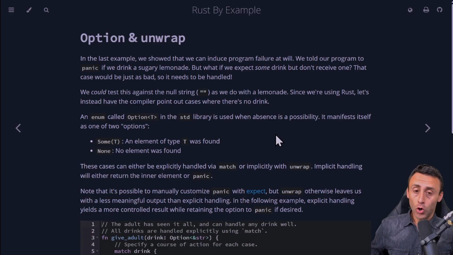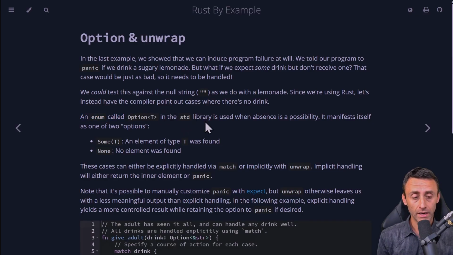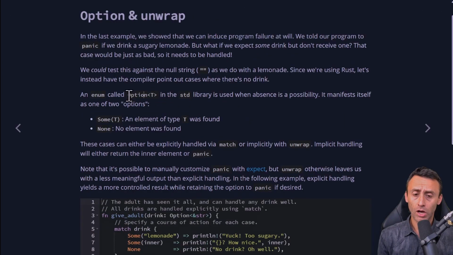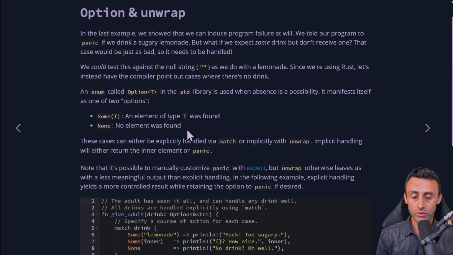Now let's talk about option and unwrap. In the last example we did an introduction to program failure at will, so we decide that the program will fail. A great way to handle this is to use an enum called Option that is part of the standard library, and Option is useful when the absence of something is a possibility. For example, we get nothing, we get the null string. Option has two values, Some(T), where T is a generic, or None, that means nothing, no element was found.